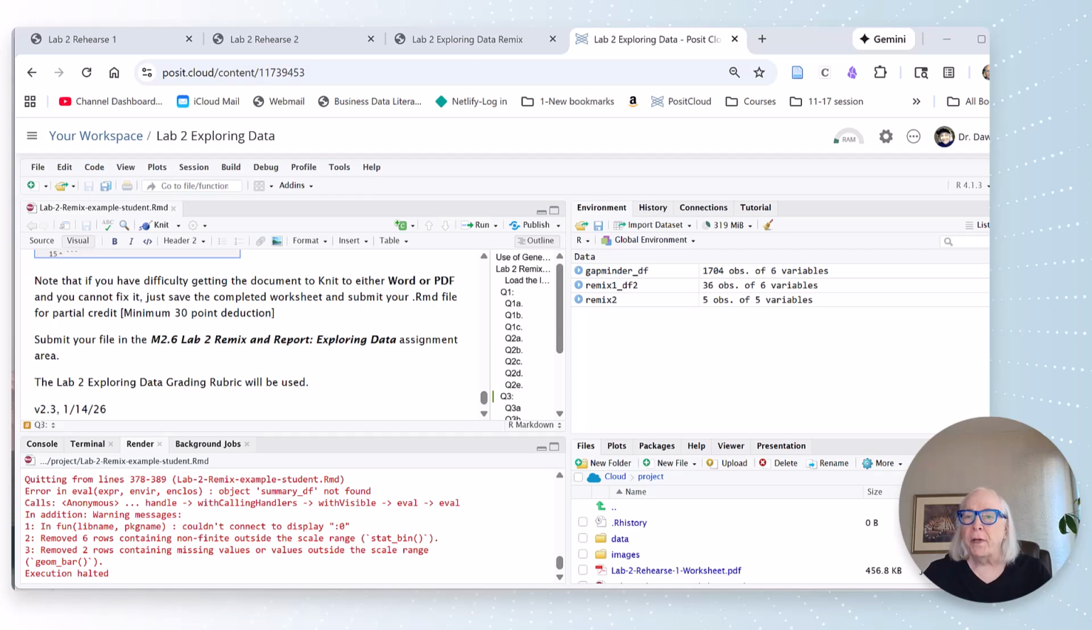I had a student reach out to me asking for help in resolving an error that they were encountering when they tried to knit. Now, this is in Lab 2, and I'm working on the remix, and I just tried to knit the document, and it doesn't matter whether you're knitting to HTML or Word or PDF. In this case, I think I was knitting to Word. Anyway, I got this error.